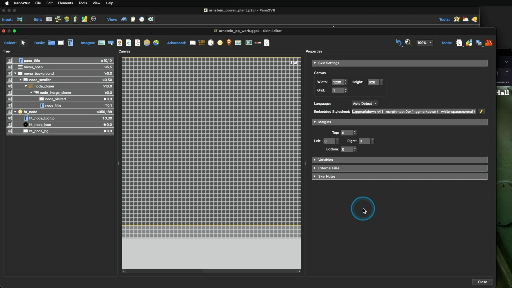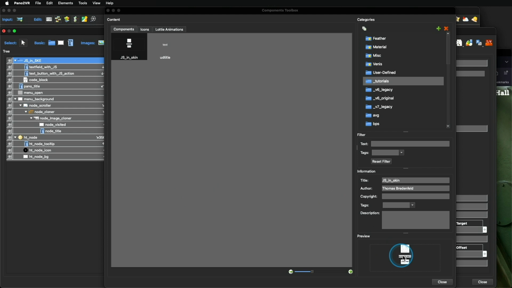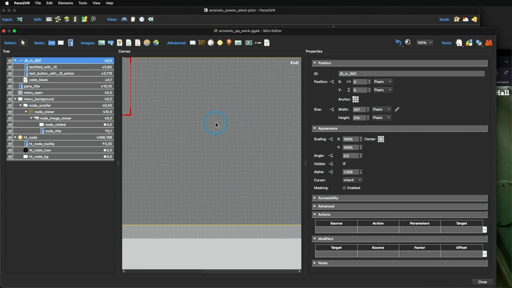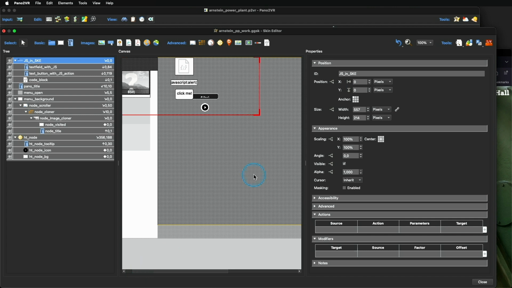When it comes to integrating JavaScript into the skin, we have basically 3 ways of doing it. To demonstrate this, I have prepared a component containing 3 elements to show just these 3 methods. Here it is in my component library. I have a prefabricated component and integrated it into the skin. And now let's see what is living in here.